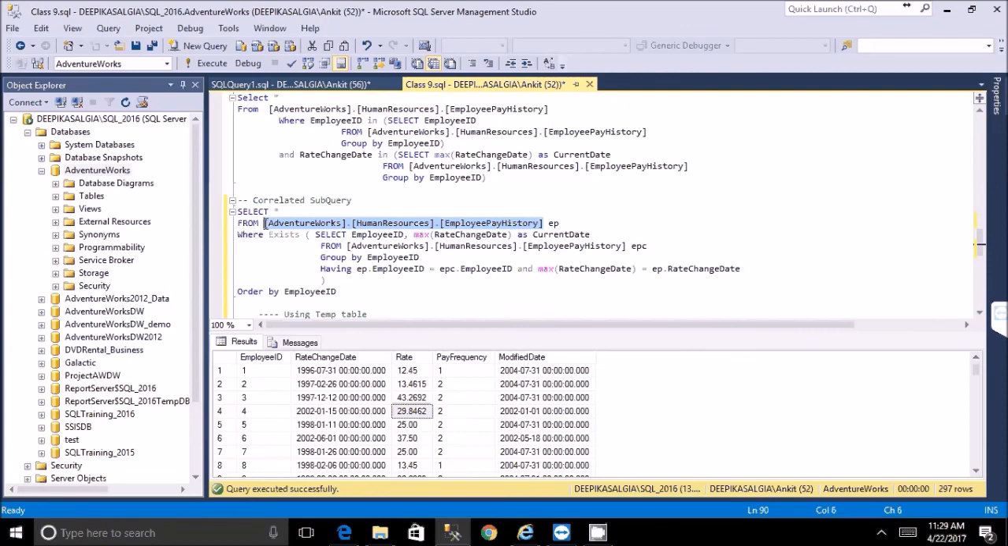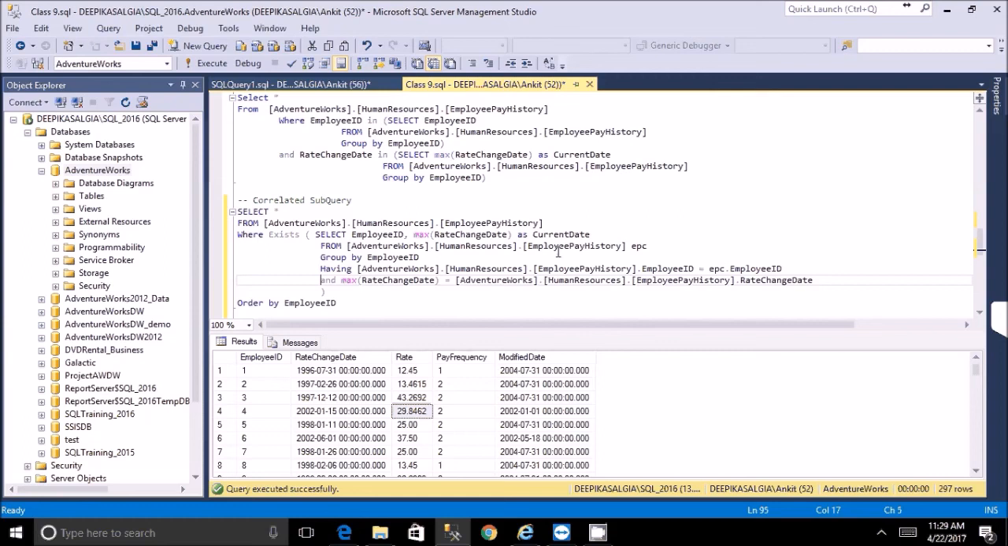And think about where you have to say EP.employee ID. What you would be saying is AdventureWorks.HumanResources.EmployeePhD.employee ID. Change this with the same thing, and think now you have made the query so complex, right? So that's why. And if I take the EP out, what do I have to use? The full name of the table. So that's why table aliases are important when you are joining.